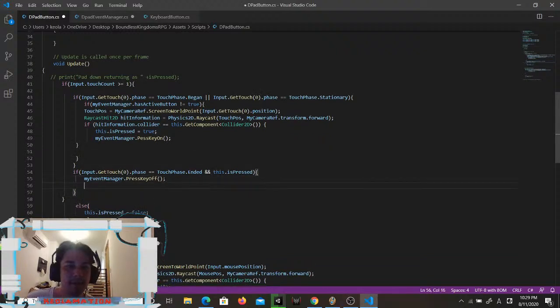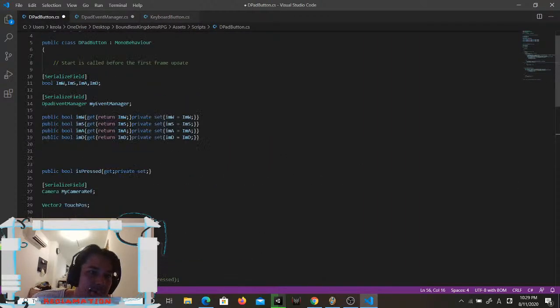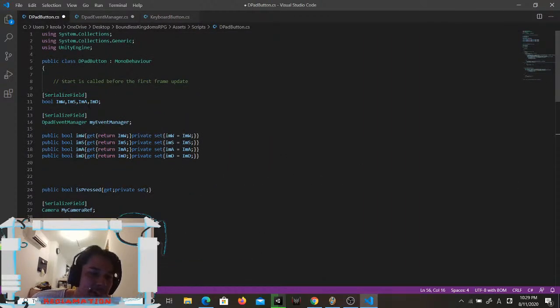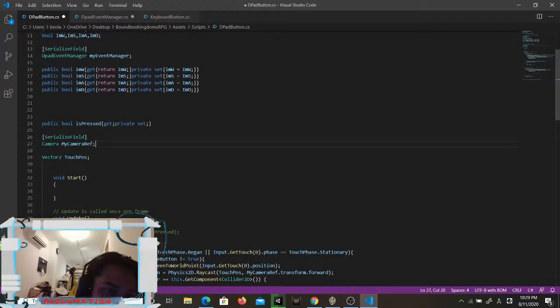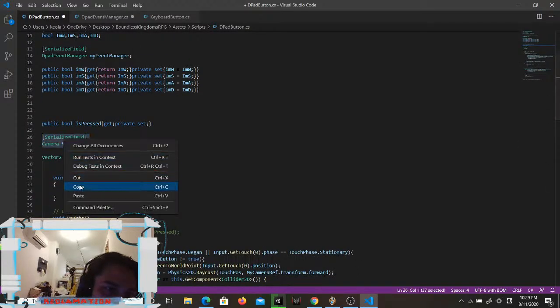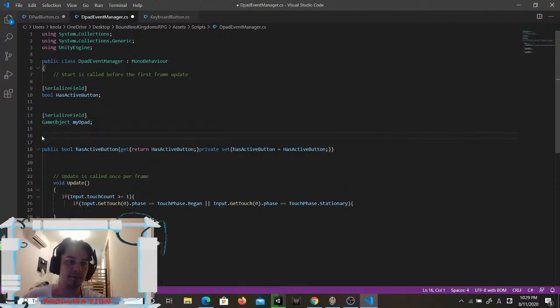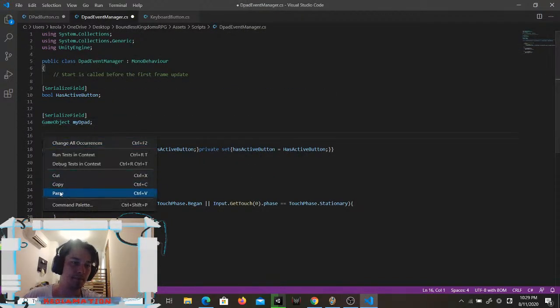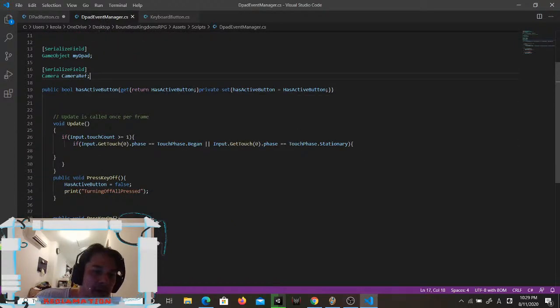Okay, what I'm gonna do is I think I need a camera reference. Yeah, I do. Where's my camera? Here we go. Camera ref. I'm just gonna name it camera ref, not my camera ref. Okay, paste. So basically, this is how I decide I'm gonna do it. I don't know how well on CPU this is gonna be.